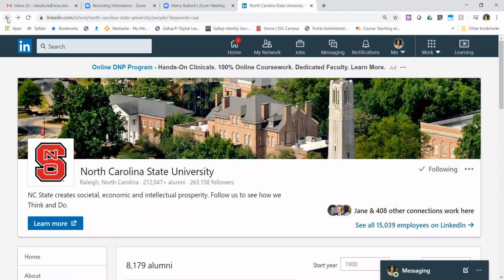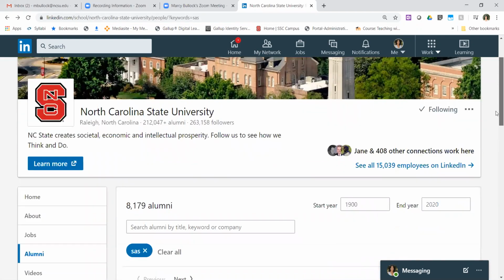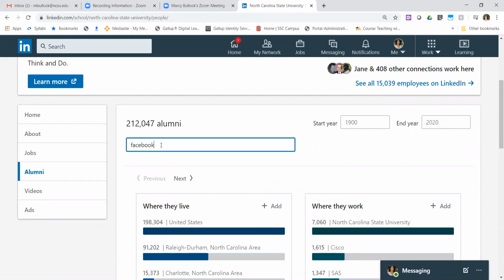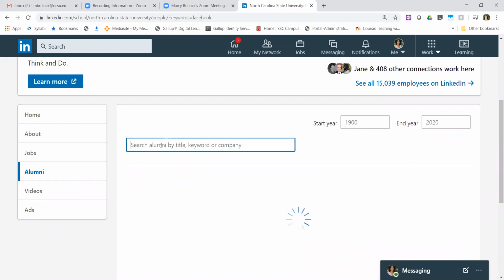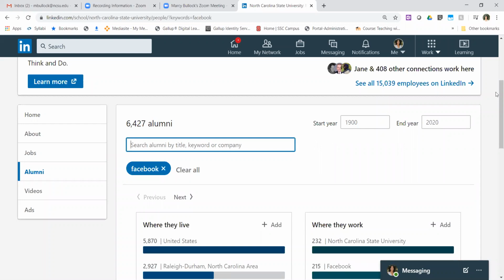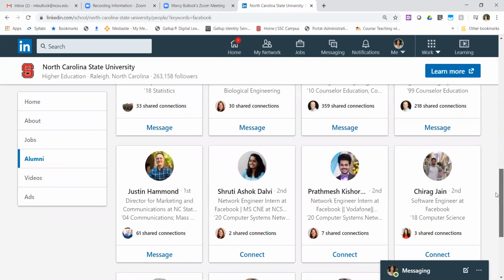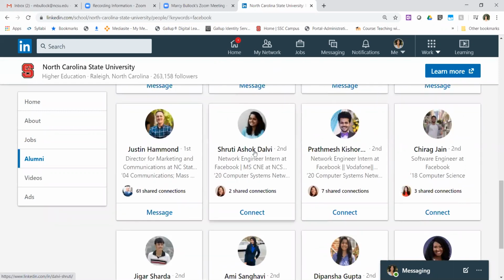So let me show one where I'm going to do a search and maybe I don't know someone at that company. I'm going to pick Facebook and clear the SAS on there and say, okay, who works at Facebook that went to NC State? I've still got a lot of people in here. Some of these are people that I know, but I'm going to go down to one that I don't know.